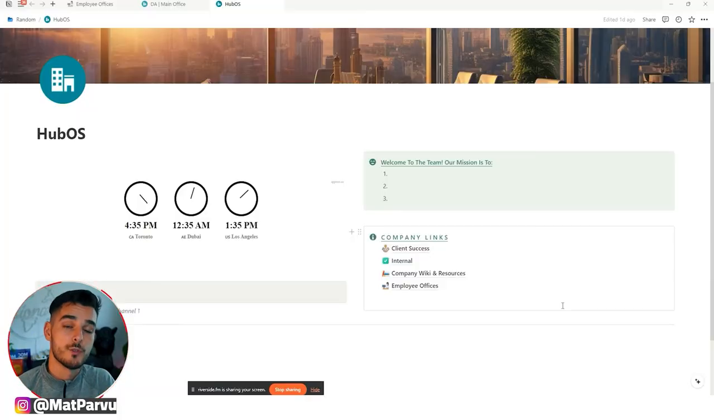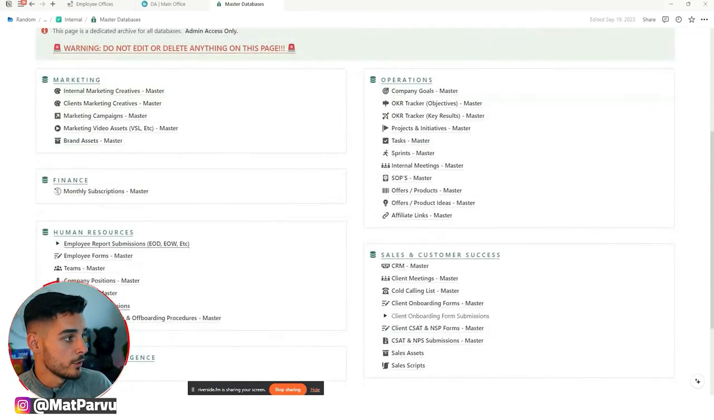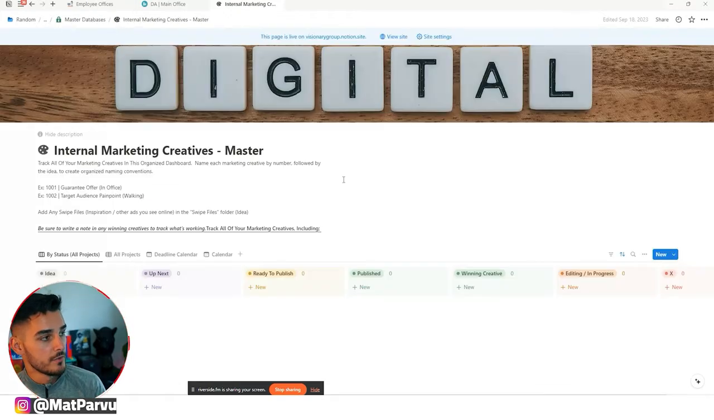Now, before I wrap this up, there's a few extra things that I've added into here that I didn't cover. And I'm just going to quickly bang them off as my miscellaneous features that I absolutely love. So number 1 is our master databases, where we have every single database that we use, and then we break them down by division.